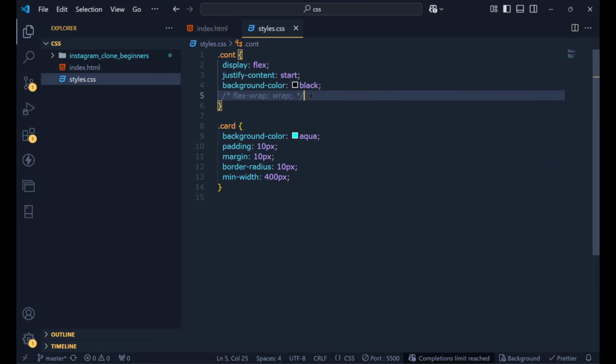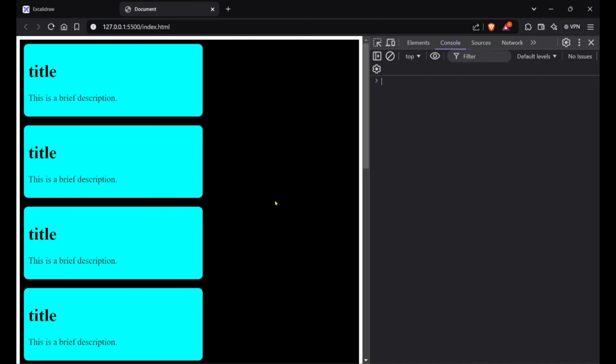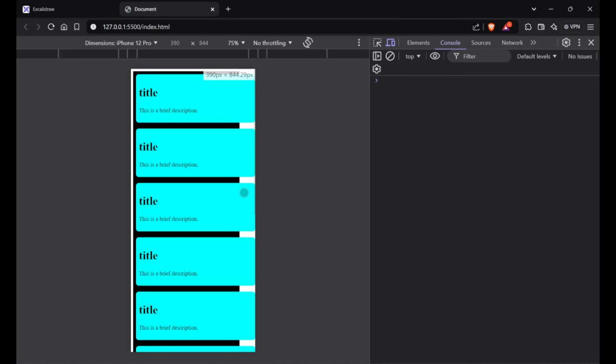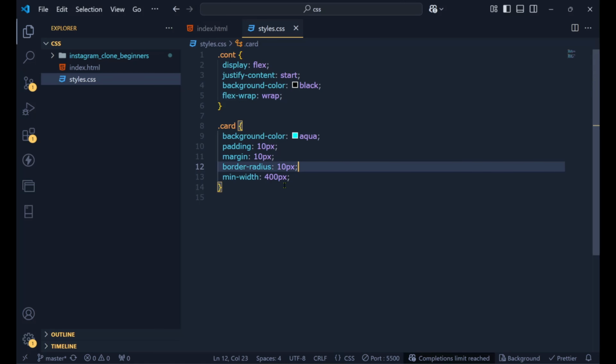And let's do flex wrap so that it looks nice. So now if I open up a mobile view, because a mobile generally has a width less than 400 pixels, here you can see for iPhone 12 Pro the width is 390 pixels, but I have given a width of 400 pixels to each of my cards, right? So what I'm going to do next is use something called a media query.